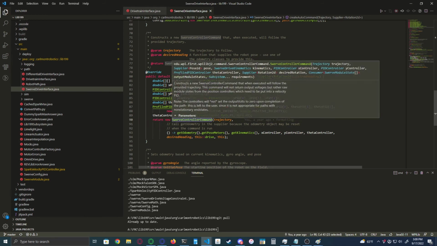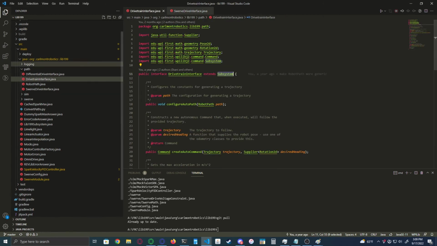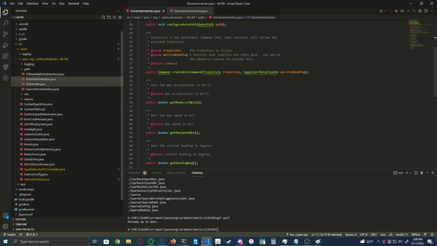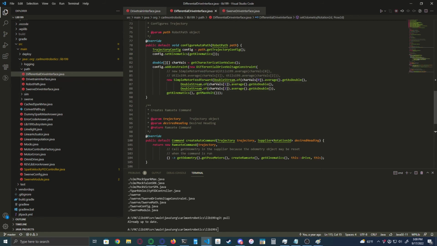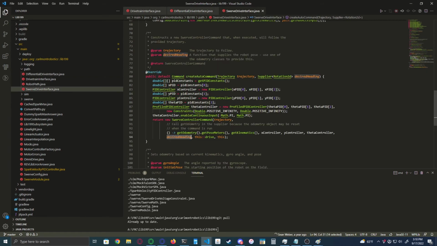And then we're creating a SwerveController command. This is why it's different. Same idea: pose, kinematics, and it takes in all the PID controllers. The difference here is that we also take in this desired heading. And you'll see that in the differential drive interface, we ignore the desired heading. Because in swerve drive, we can point in whatever direction we want and still drive the path. In differential drive, we have to be pointing along the path in order to drive it. And so that's why we do that.